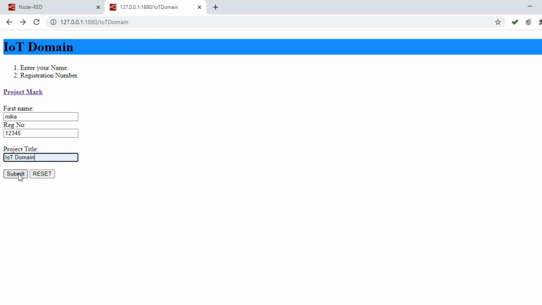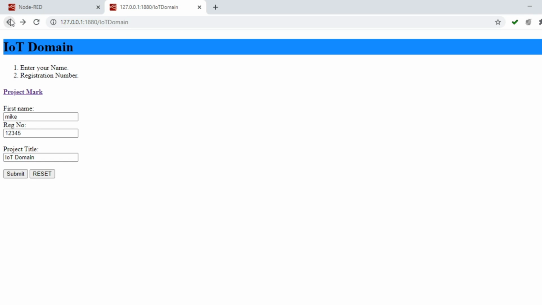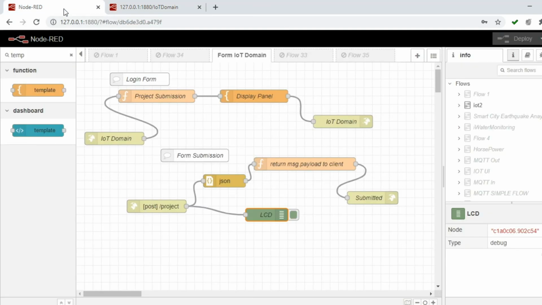So if I click the submit button, whatever we have written in the function node, data submitted and available. So Mike was my username and 12345 is the registration number and the topic is IoT domain. So this will be displayed, and if you want to get the new data, you can click reset. Before that, I will just show you the details will be displayed in the debug monitor as well.